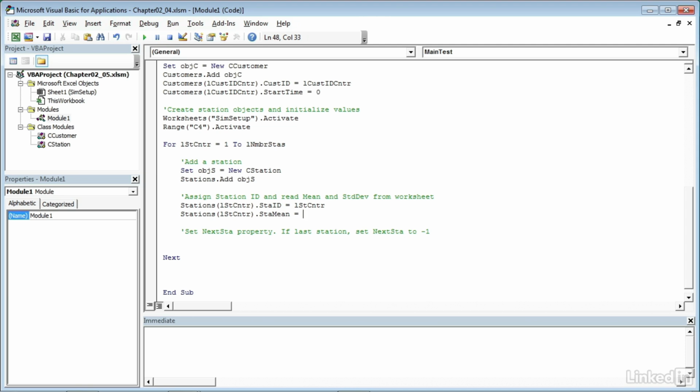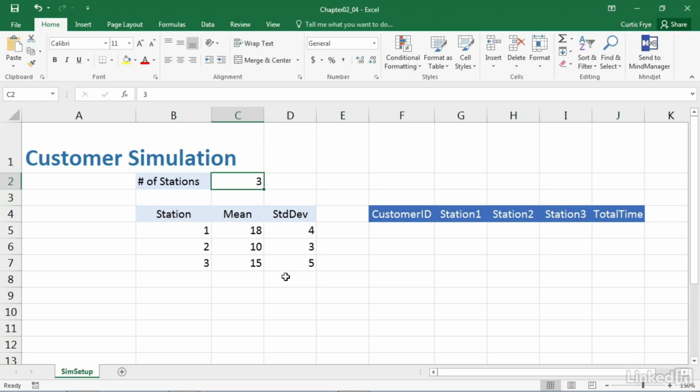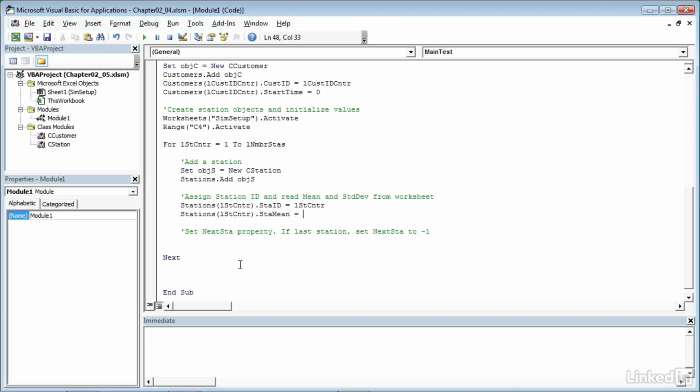So to remember, pressing Alt F11 again, we're starting in cell C4 that's currently the active cell. If we offset by 1 row, we're in cell C5, which has a value for station 1. Offset by 2, we've got the mean for station 2. Offset by 3, we've got the mean for station 3. So this is a handy trick that you can use. Use active cell and offset in combination. So Alt F11 to go back.